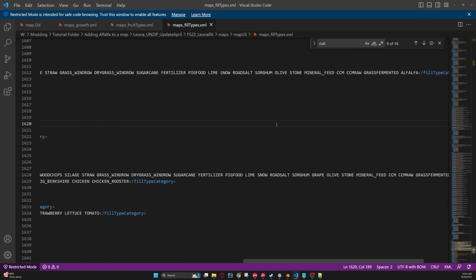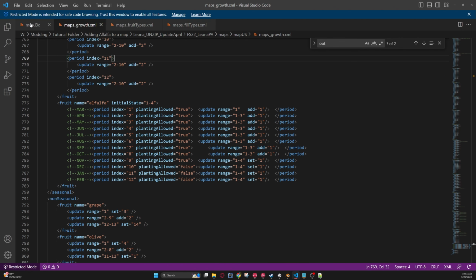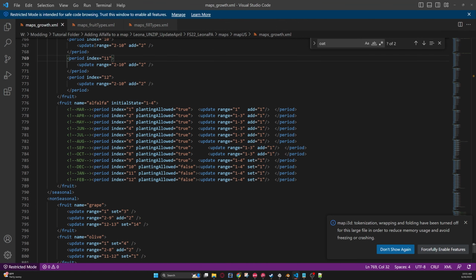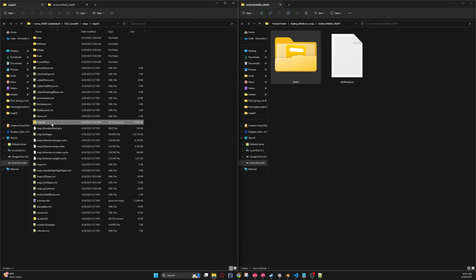So we went in and added all the entries that are required to do this. We went in and added the XML path to our i3D file, and all that is now saved. So everything's saved, everything's solid. So now what we're going to want to do is I'm going to close out of this here, and we're actually going to go and open the map i3D up now.